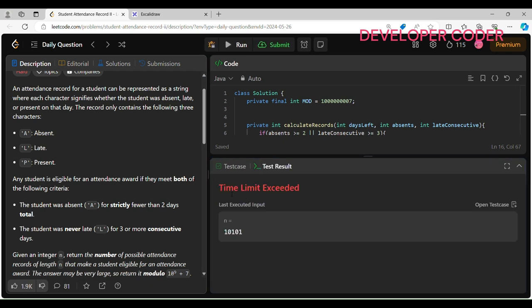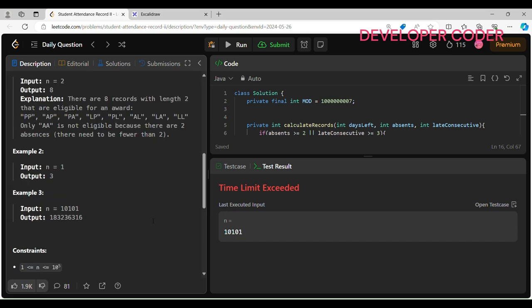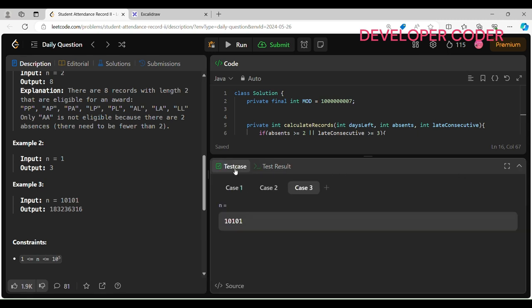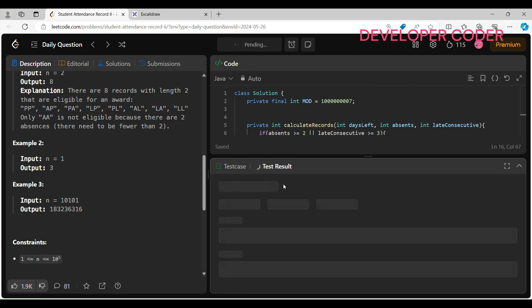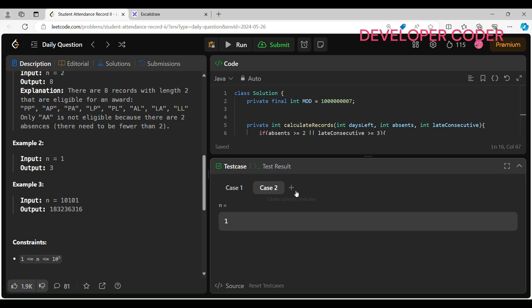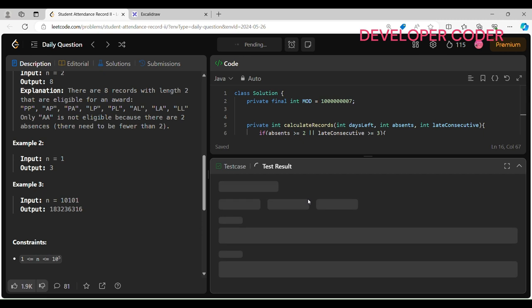So see, I am getting a time limit exceeded error for this test case. This value is very large, right? So for this I am getting this output. If I delete this test case and run it for the other test cases, see, right now my solution is accepted. But for test case number 3, that is n equal to 101, I am getting a time limit exceeded error.